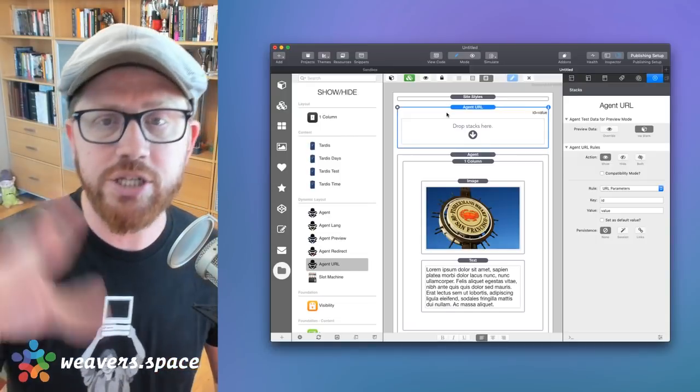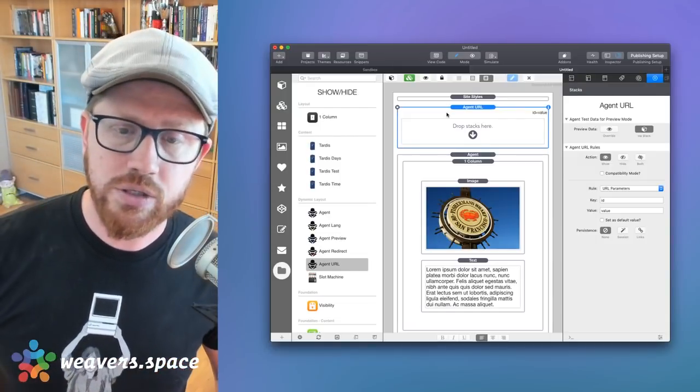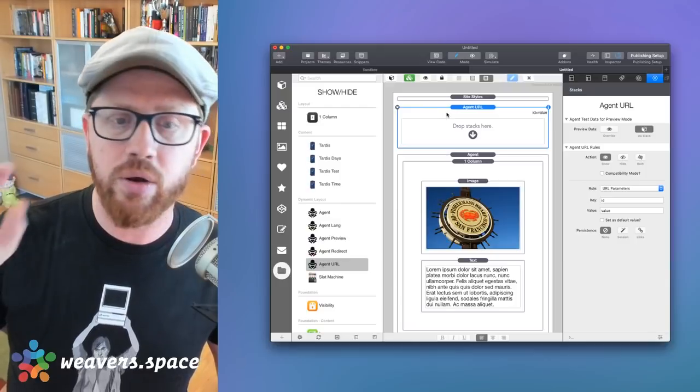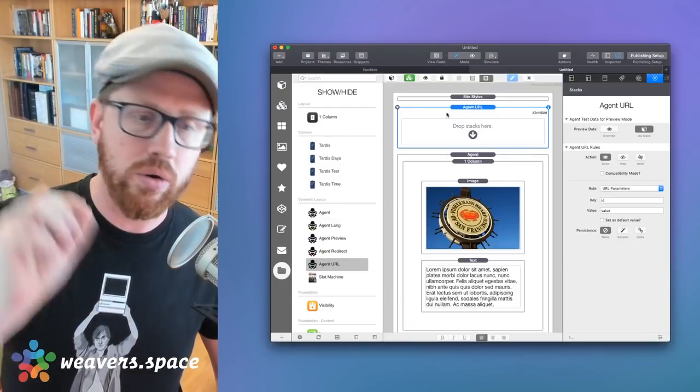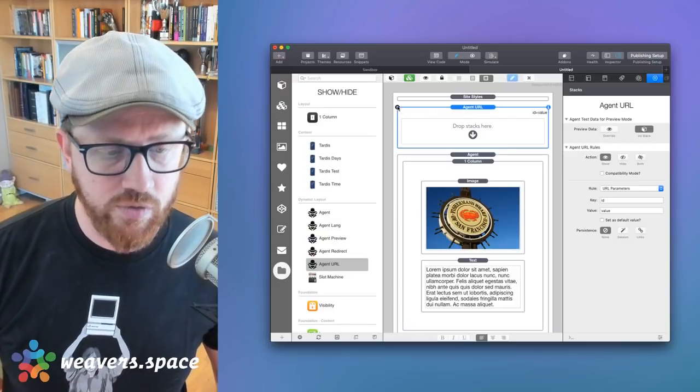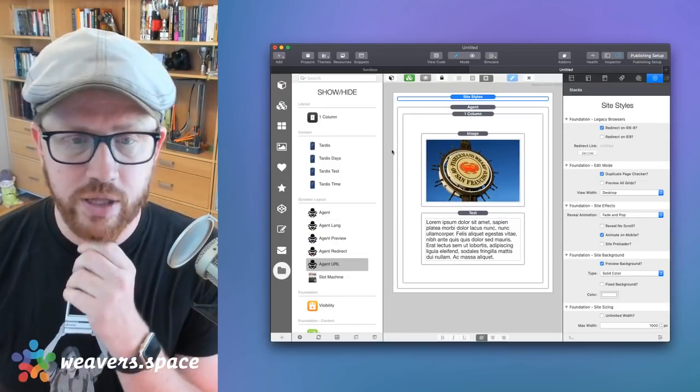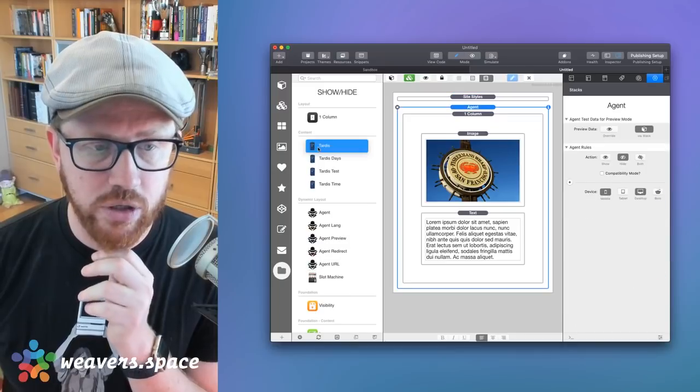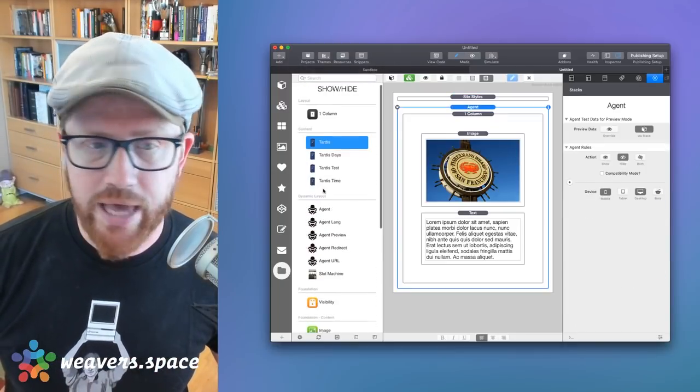So that's actually really useful. A lot of people use Agent URL for multi-language sites as well. So they'll do lang equals en or lang equals de or es for Spanish, right? So on and so forth. So Agent's really cool. You should look at that one. That's a good one. So other ones we can look at.